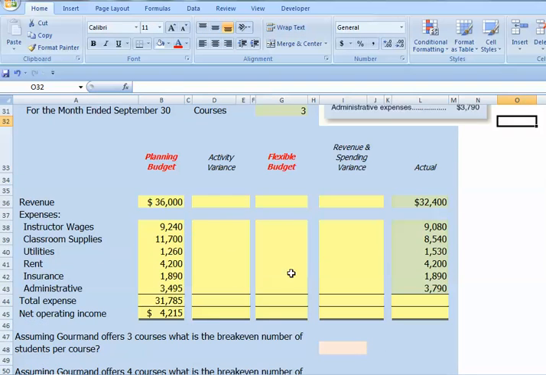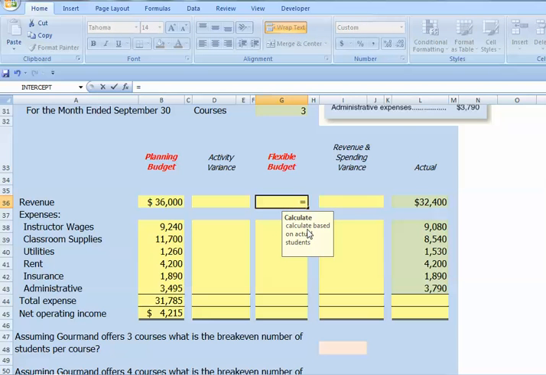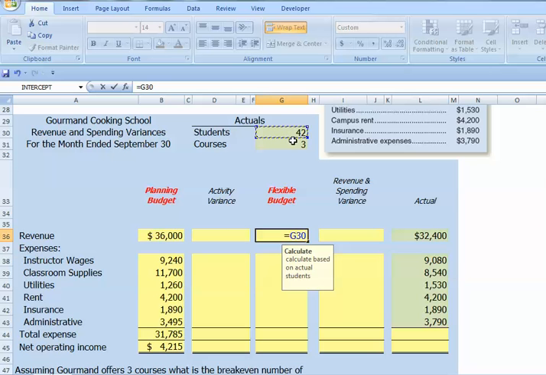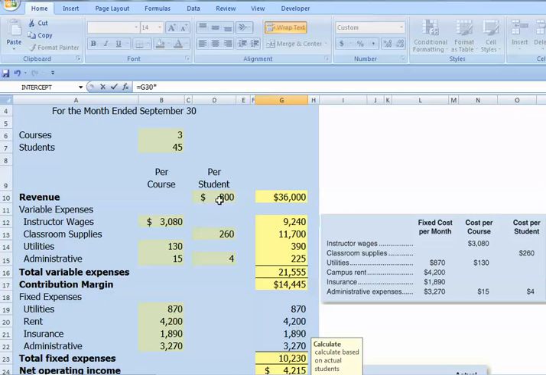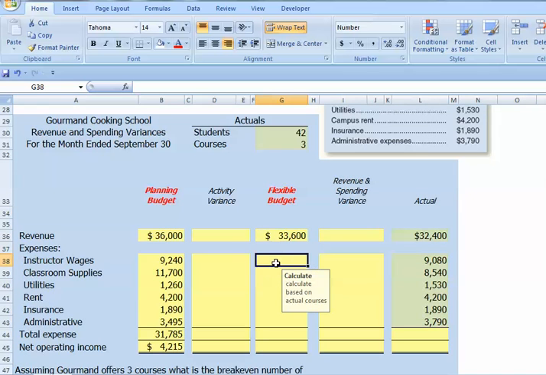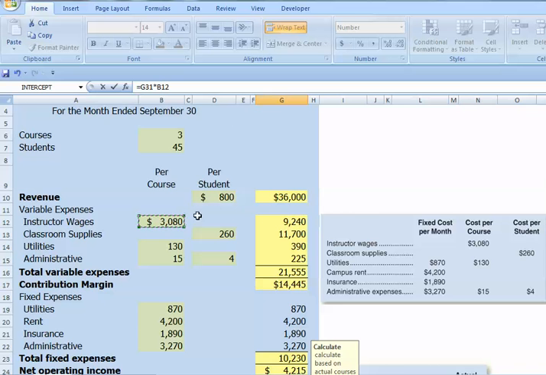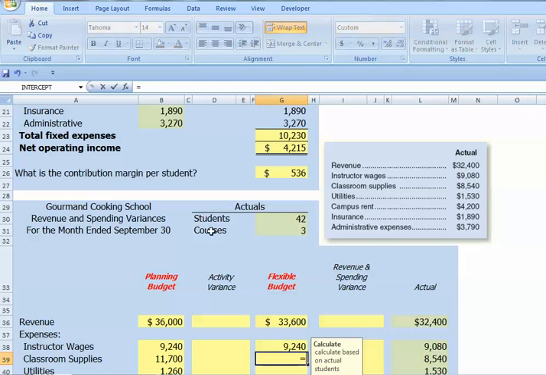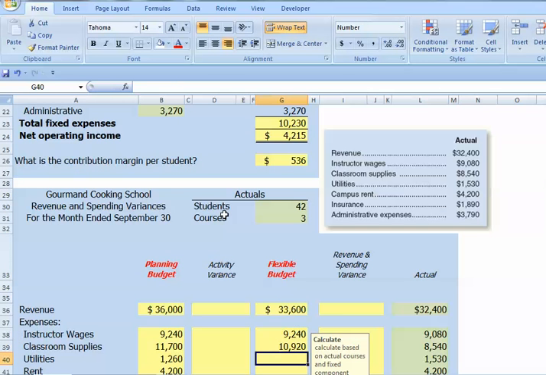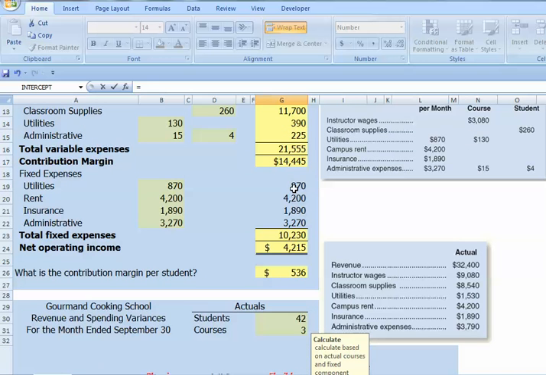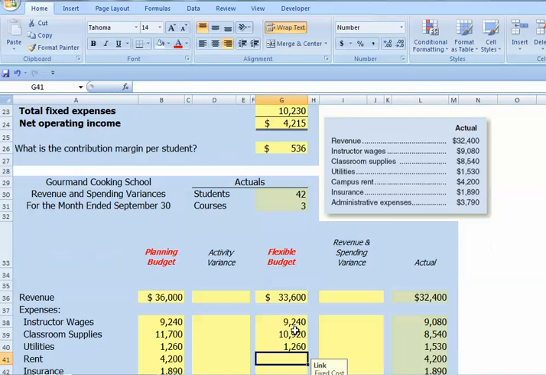Next thing we need to do before we can calculate our variances is put together our flexible budget. Flexible budget is based on actual activity levels. We had 42 students at $800 per student. Instructor wages, 3 courses at $3,080 per course. Classroom supplies, 42 students times $260 per student. Utilities, we had a fixed component, $870, plus a variable component of $130 per course.